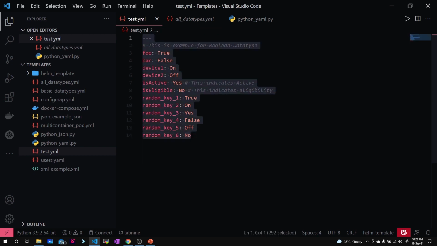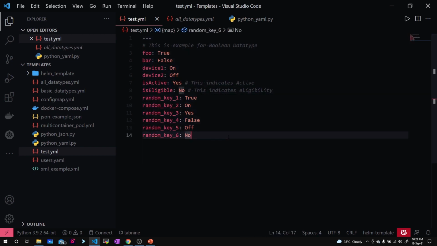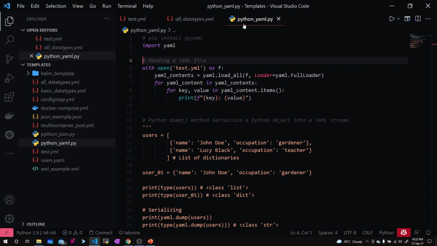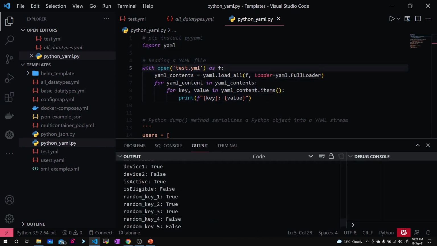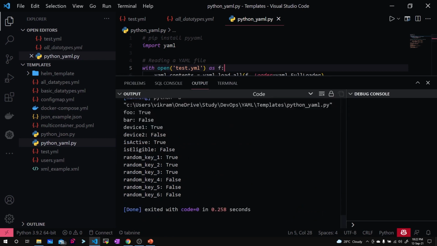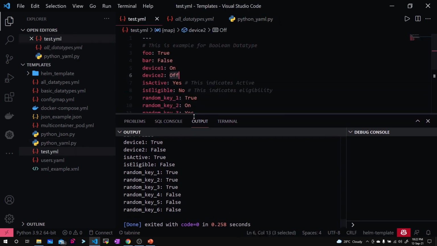So let's see how our actual YAML parsers, like the Python programs or Go programs, will parse them, how this on is converted, or how this off is converted into an actual boolean. So again, I'll go back to this same Python YAML and click on the run button here. If you simply observe the output of the Python program, I'll just open the test.yaml for easy comparison.